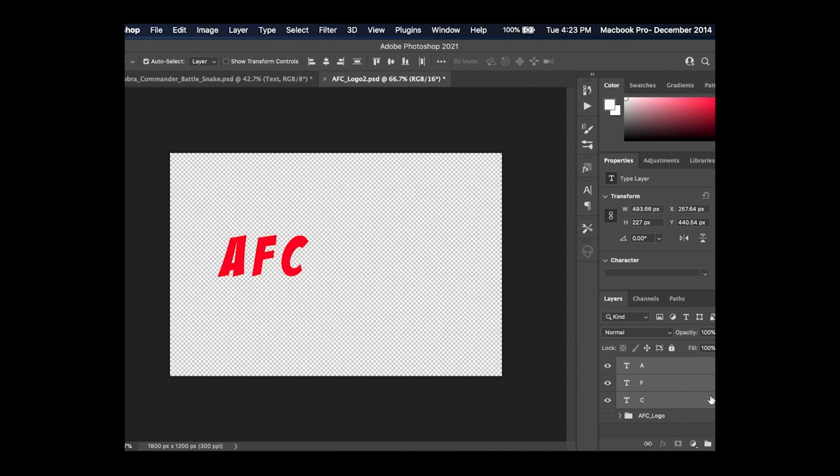Once I have the layers selected that I want to copy, I'm going to click and hold and drag them down to that new layer icon, and it's going to create copies of each one. And you'll notice now I have my AFC copies.